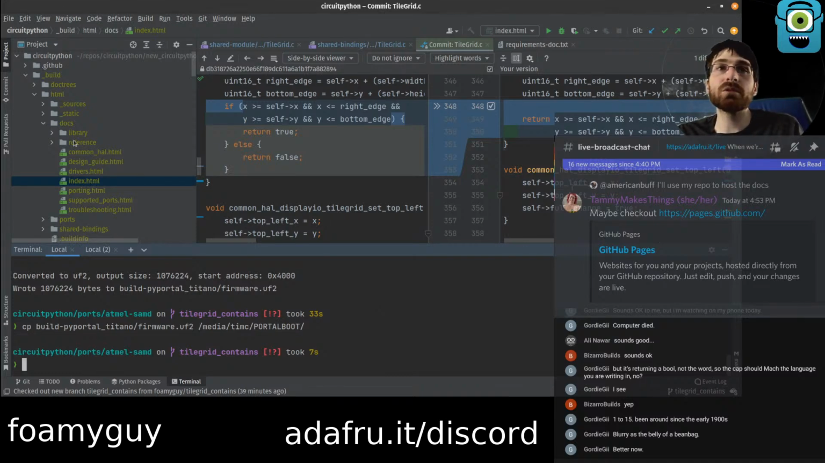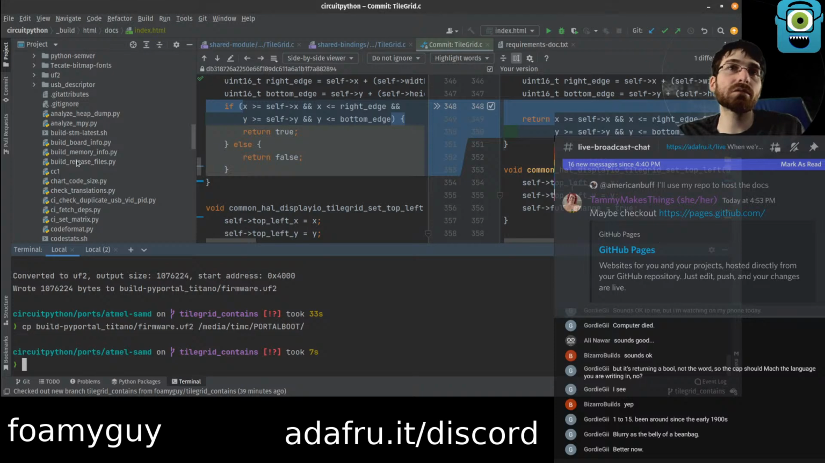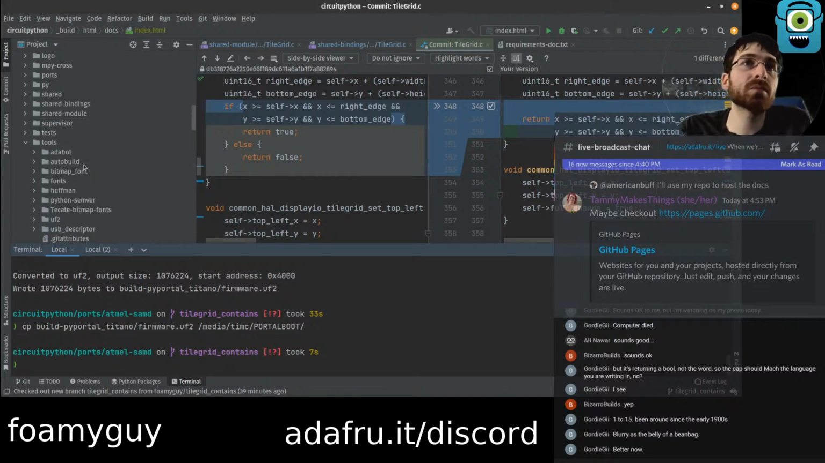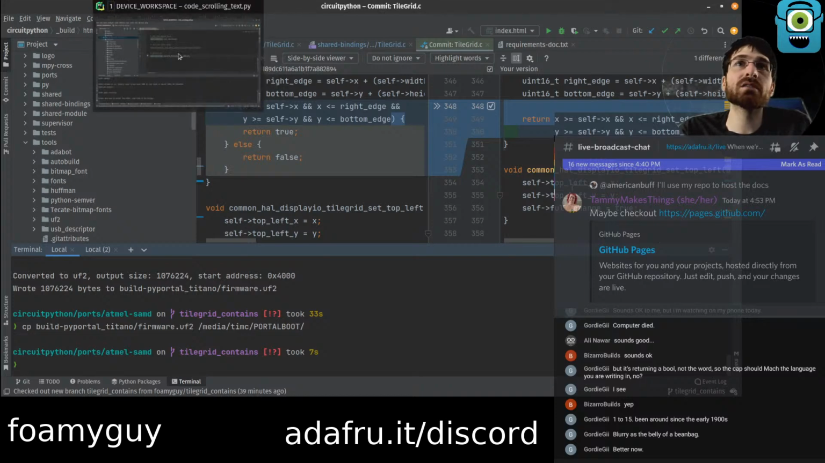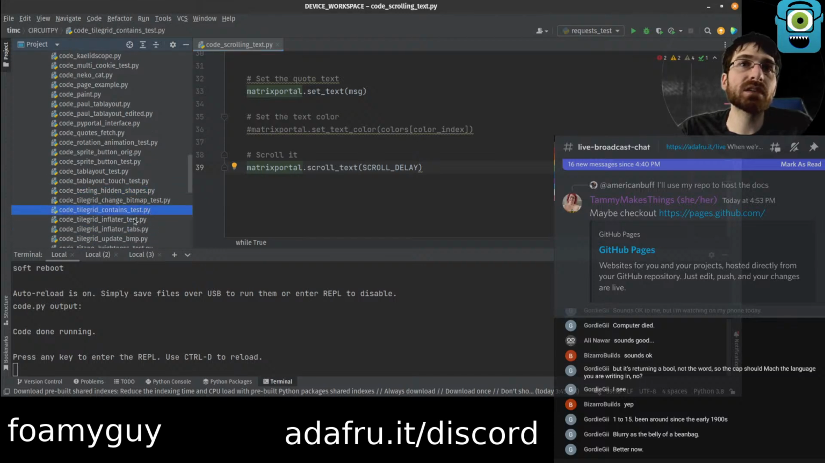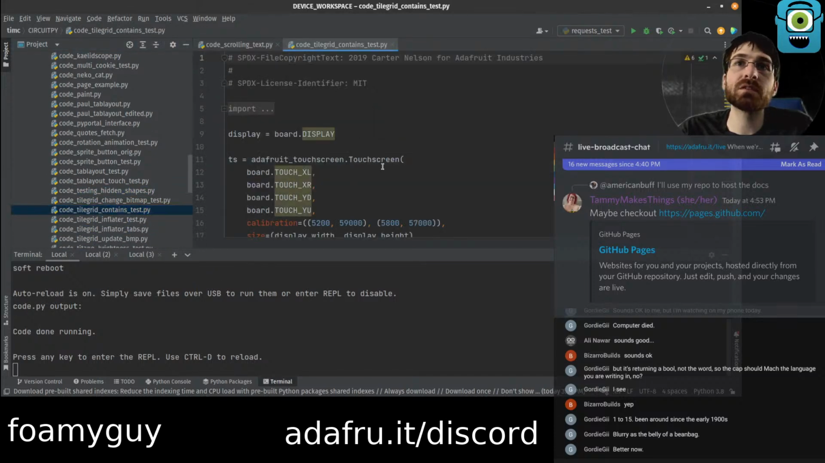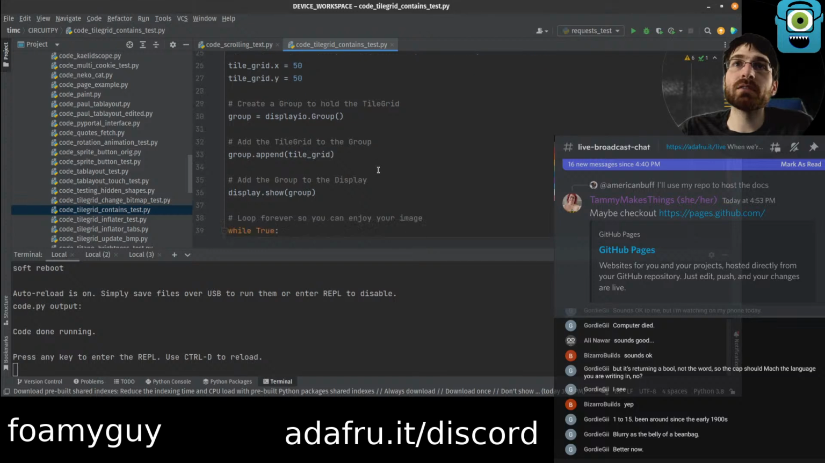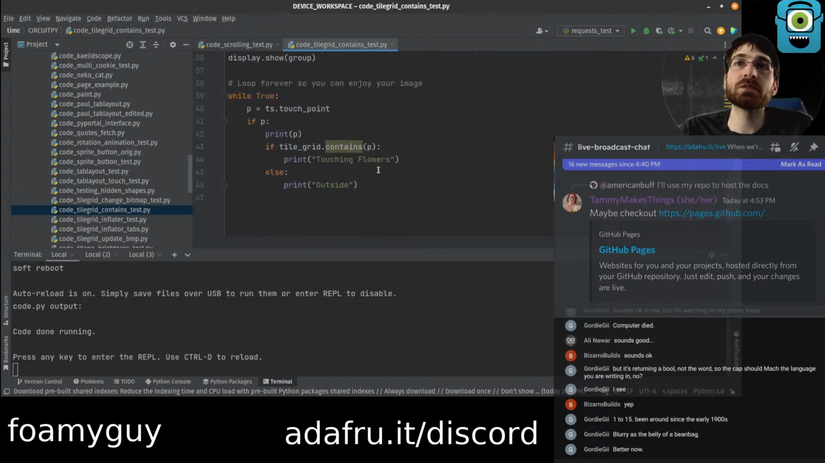Let's see here. We need to test that. I think there's a TileGrid touch test or something, right? Probably. Well, it's not going to be in here, though. It's going to be in the device workspace. TileGrid contains test. That sounds promising. Yeah, purple bitmap. Put it on the screen, put it somewhere, and tell us if we're touching it or not. That sounds like what we want.